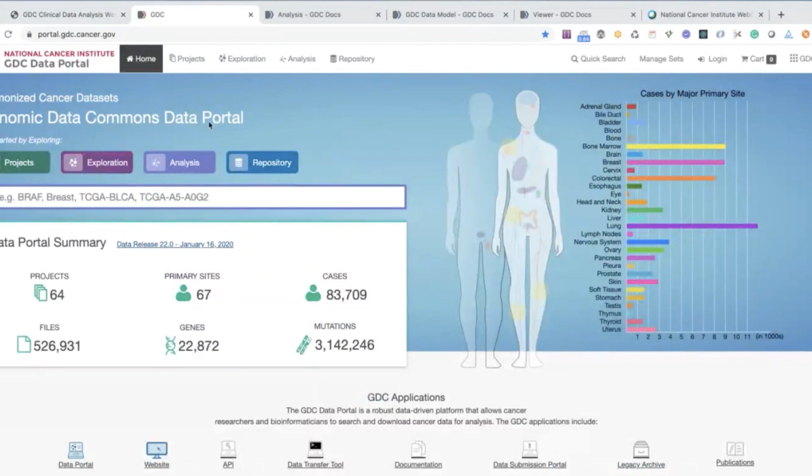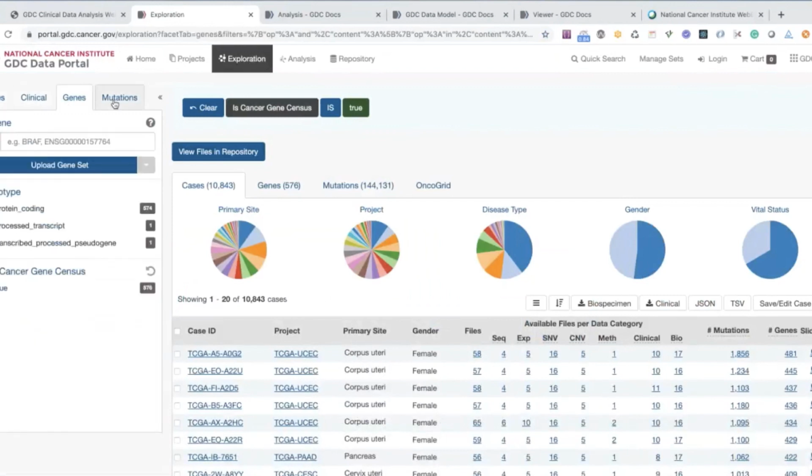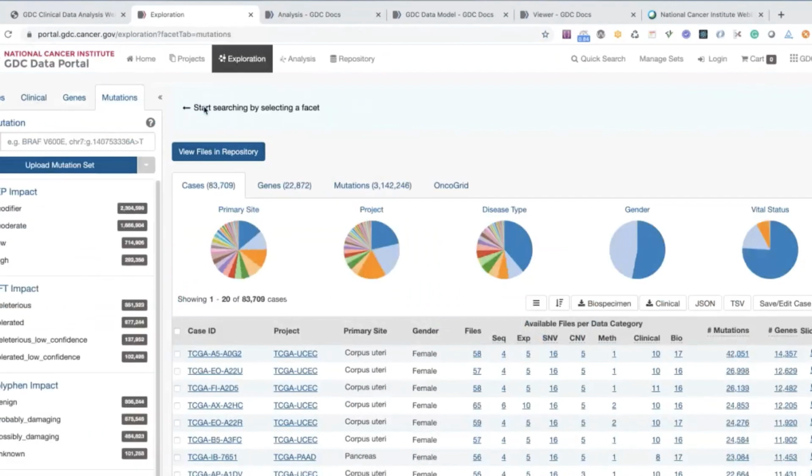Here I'm on the GDC data portal. I can pick exploration from the menu or from here. Once I go into exploration, I'm seeing my cases, clinical tab, genes, and mutations. I'm seeing them all. I'm going to start by clearing the query and starting from the top.